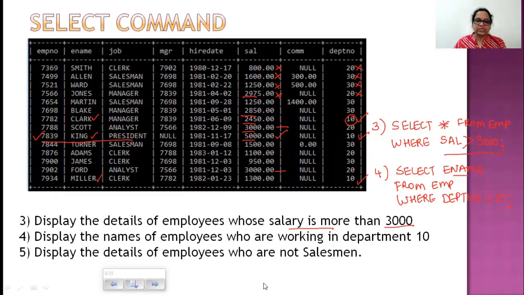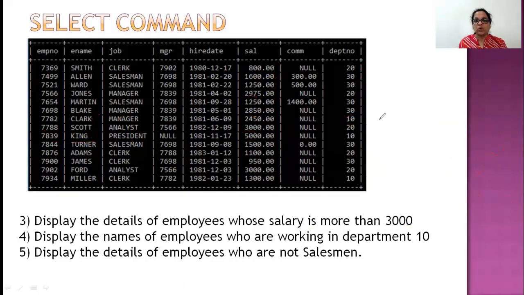Display the details of employees who are not salesmen. Okay, so let me just clear my screen so I make some place. So we are interested in employees who are not salesmen. Okay, but it said details. So what will I write? Select star. Okay, from where? From EMP, because we are referring to this table. Okay, in your examination, it may not be EMP all the time. They would be giving you different tables, but the command structure would remain the same. Okay, who are not salesmen? What does it mean?